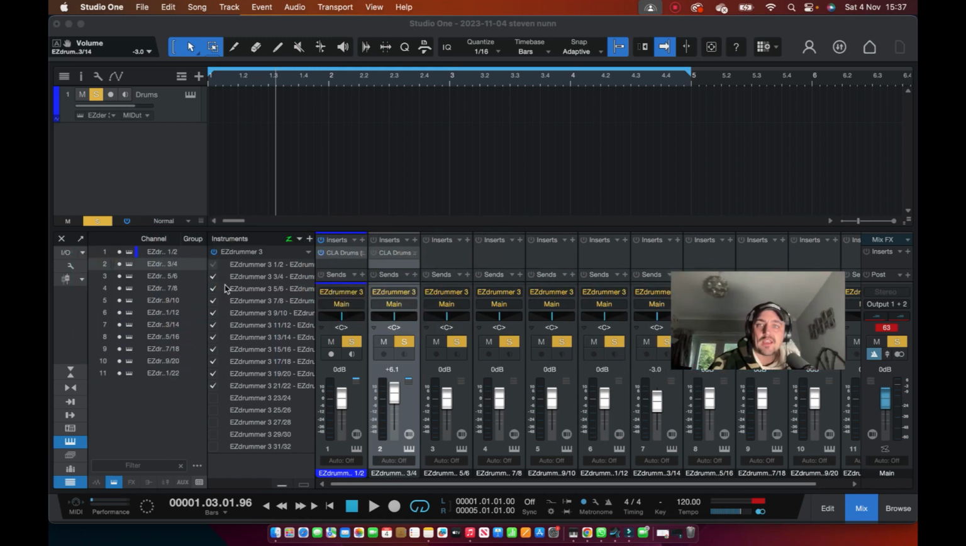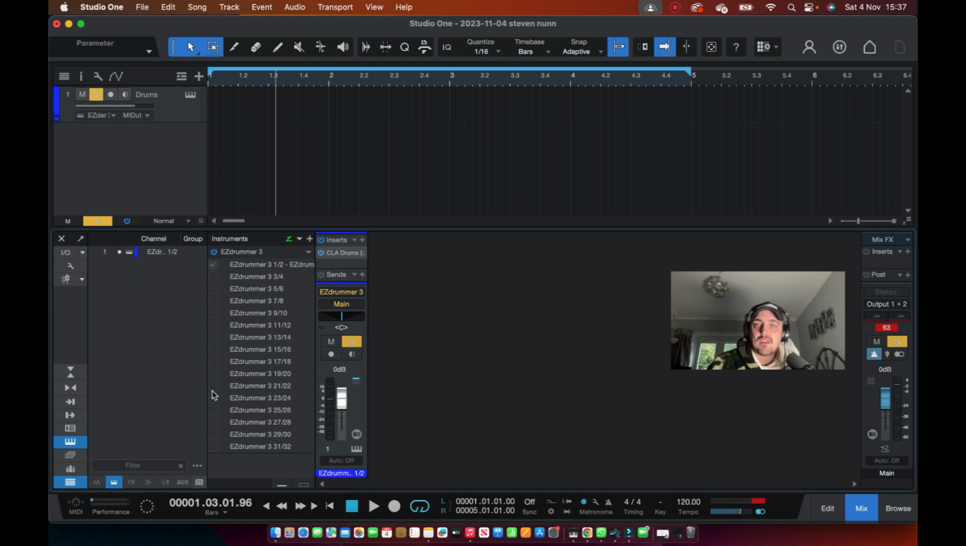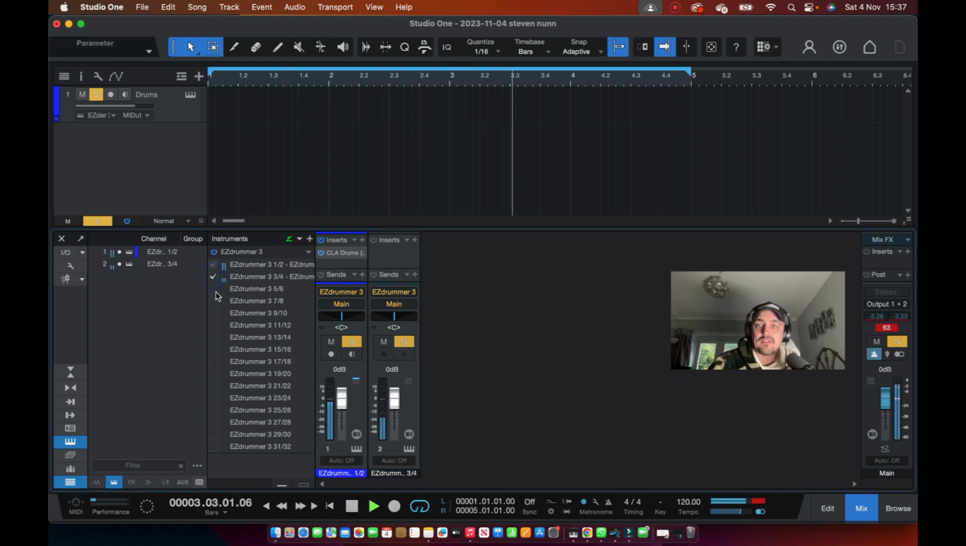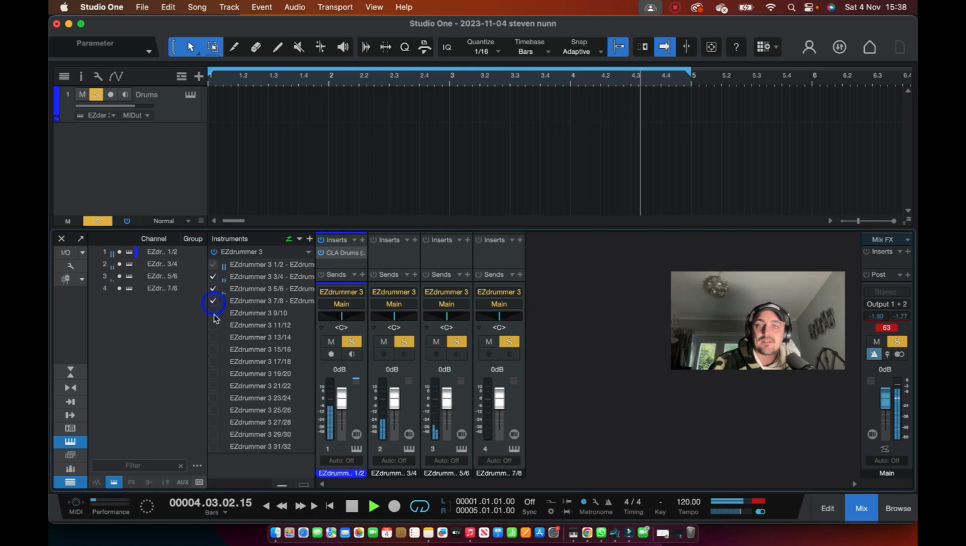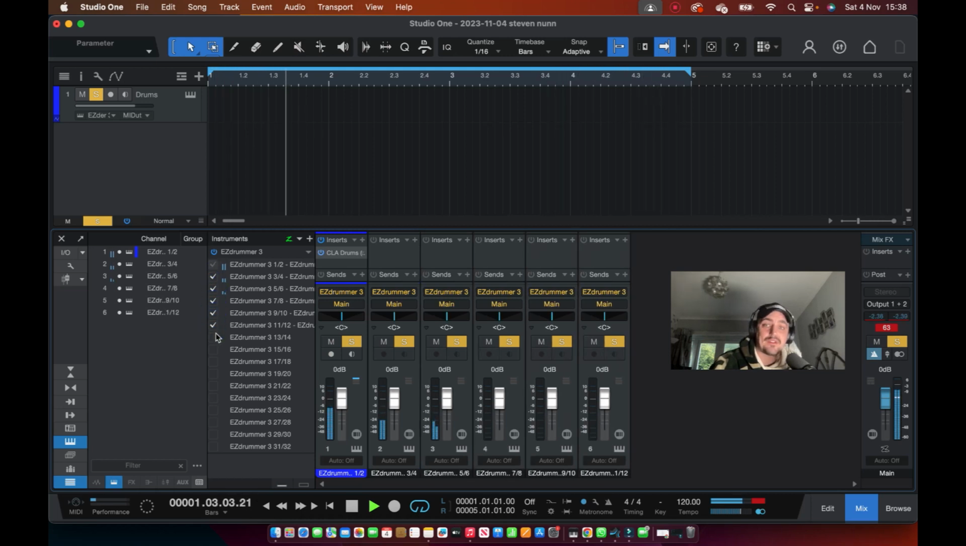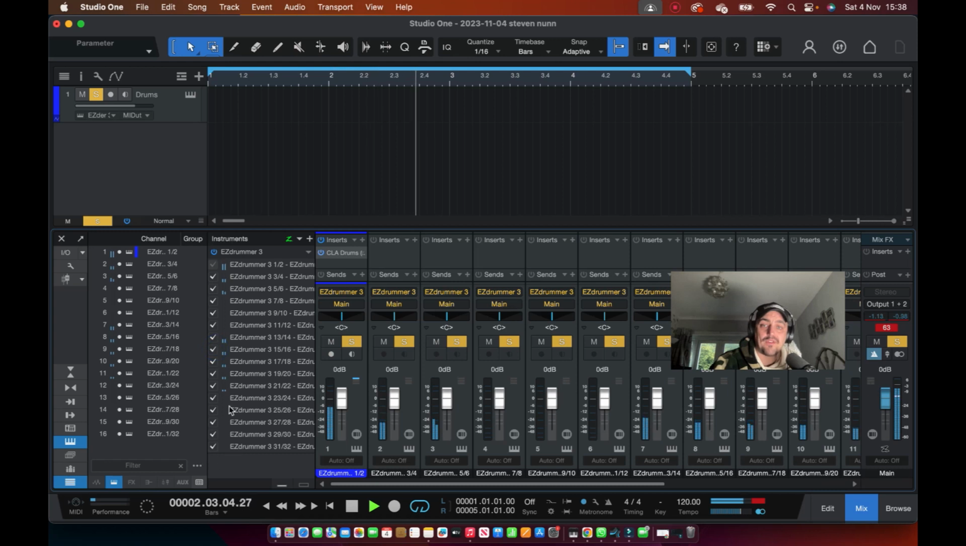If you've been trying to work out how to do that, it's a lot easier. So now all we've got is kick. Makes a big difference. It really does. I way prefer having it like this.